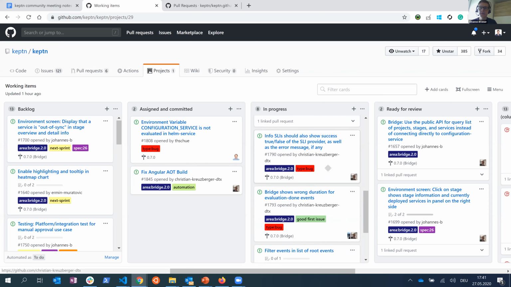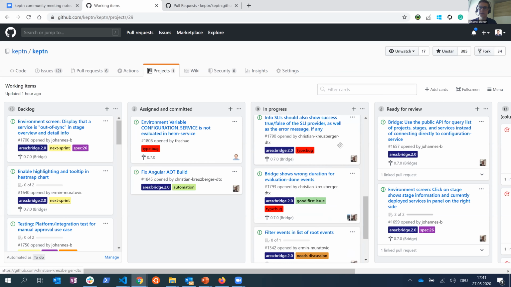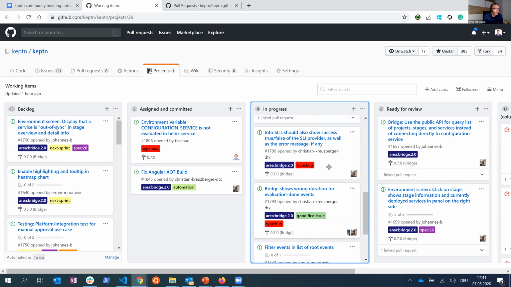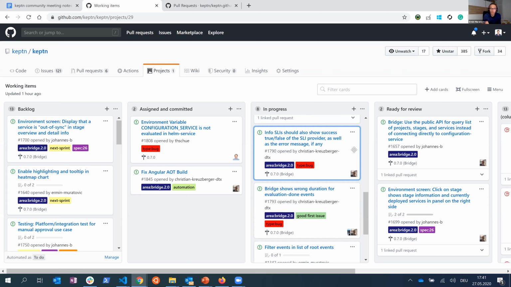But a short statement regarding the issues itself. We have 2 bugs there. The SLIs should show success true false. Also for info SLIs, we had an issue there that if the SLI was configured just as an info and there was an error message, it was showing just the result with 0, and you had no clue that there was actually an error.